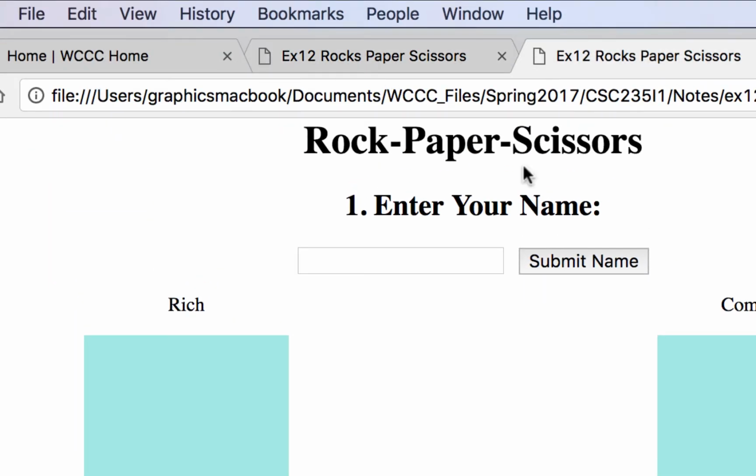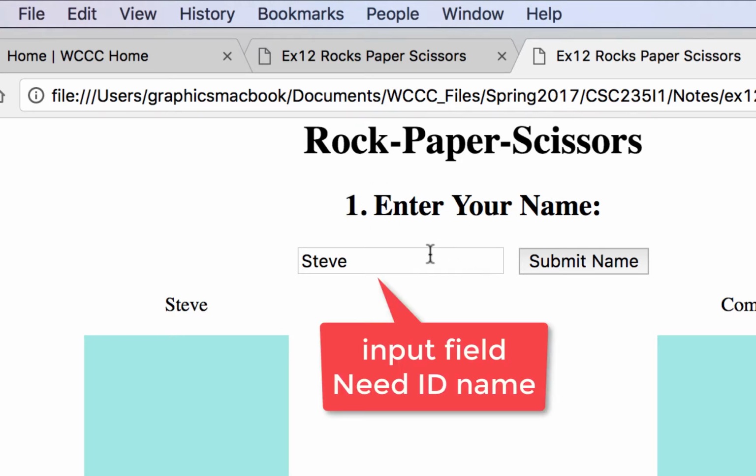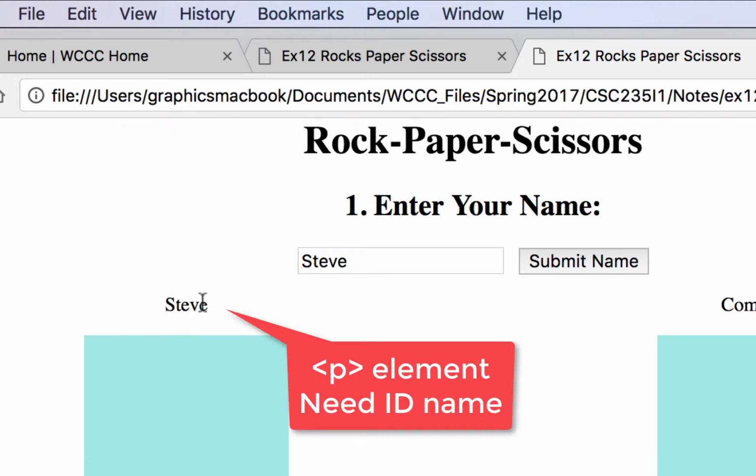What we're going to start with is the one where we put in our name. Let me refresh this. If we put in a name here, any name, I'll put Steve in here, and if I hit the submit button, it's going to replace that name. So what do I need to know? Well, I need to know what this thing is. This is an input box, so I need the ID of this. I need to know where it's going to go, so I need the ID of that. That's like a paragraph that's above here.